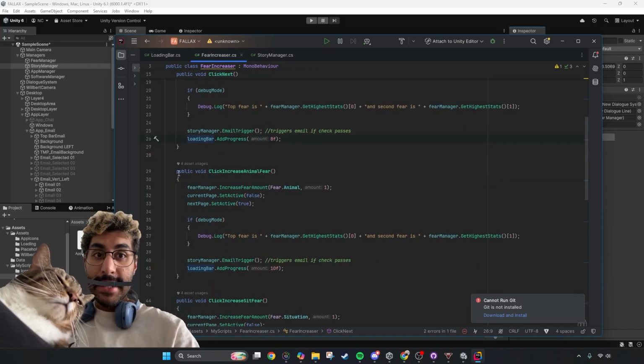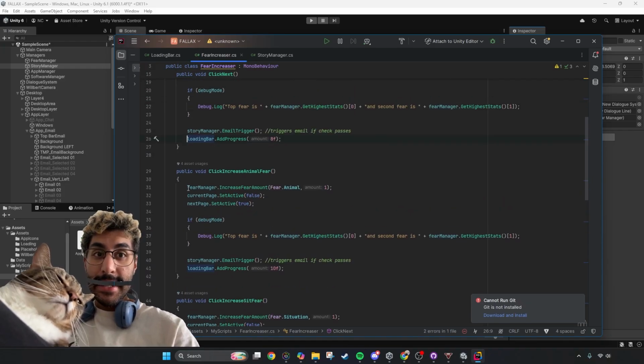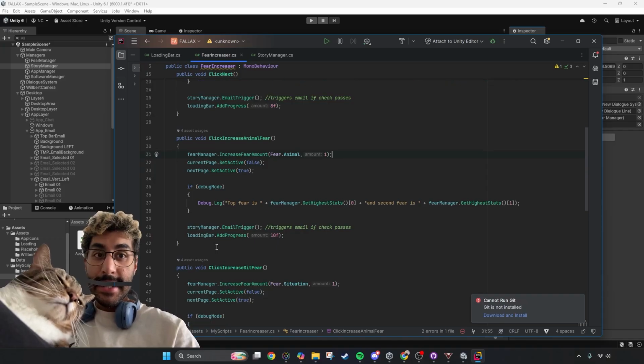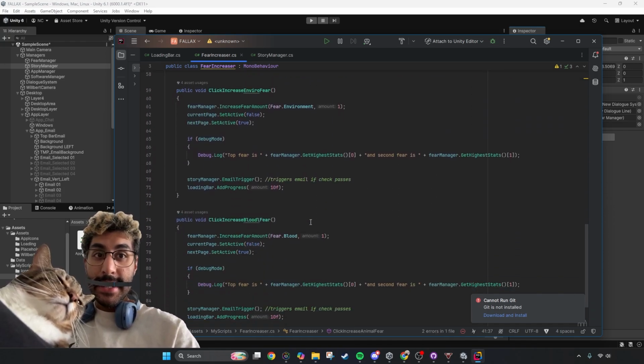So I have a bunch of different variables for each fear. So animal, situation, just, you know, all the phobia categories, sorry. And they all basically do the same thing, but they specifically increase the fears in the fear manager. So the fear manager, we're all acquainted with that script by now. So it specifically is mapped to increase each fear. And then it does what the other ones do. It triggers the email, or it checks if the email should be triggered, and then it adds progress to the loading bar. They're all the same.